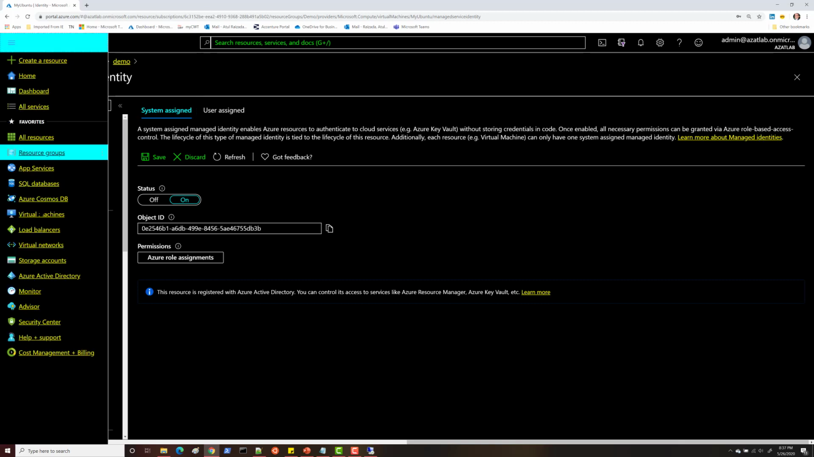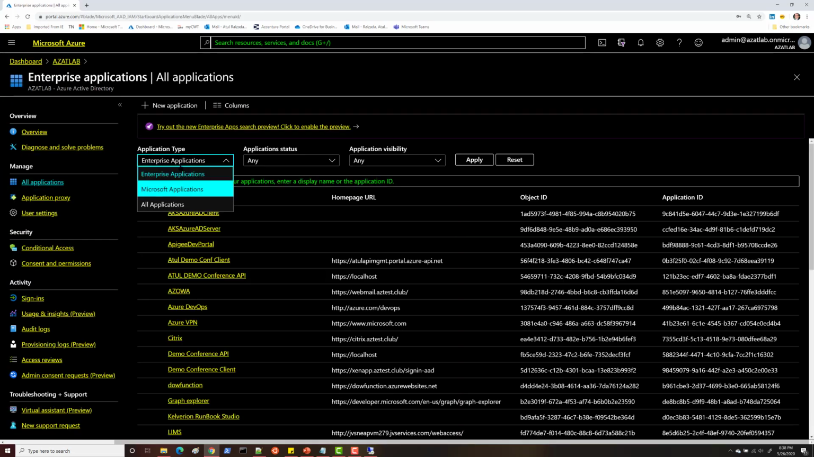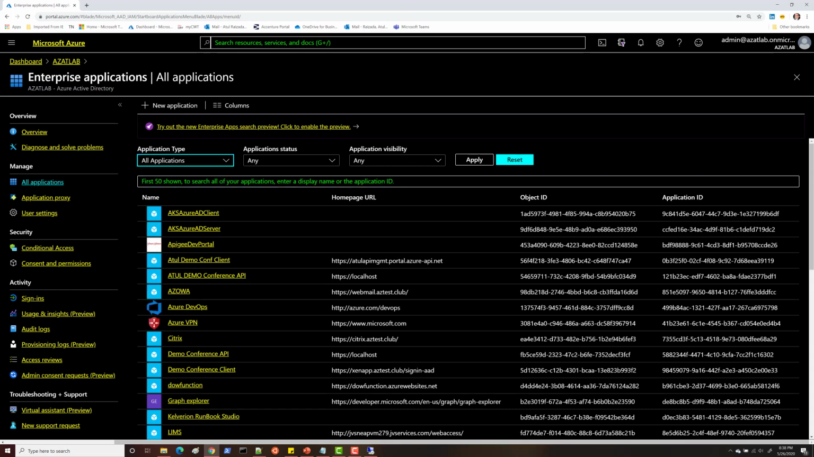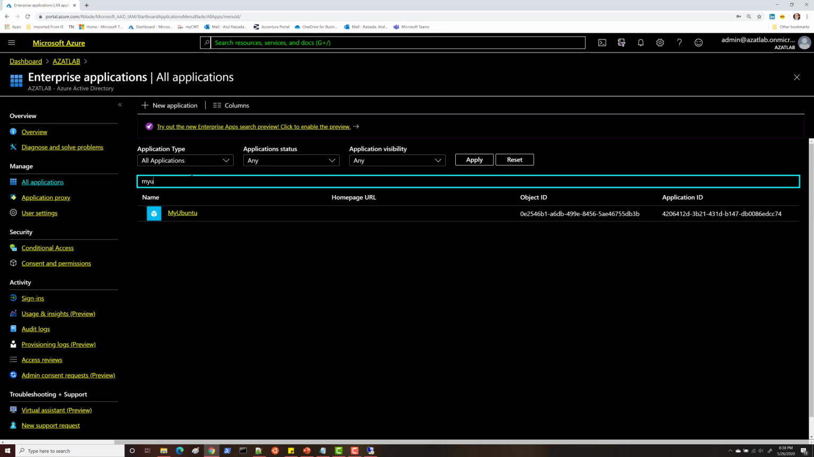Okay, so let's check it in Azure Active Directory quickly. It should have been provisioned there too, right? So enterprise applications, all applications, apply. And here you go, right? So that's what I was talking about. When you see it in action, how simple and easy it is to create a managed identity, how easy it is to configure the role-based access control, and then you can also use this role-based access control effectively to create resources or access different resources.